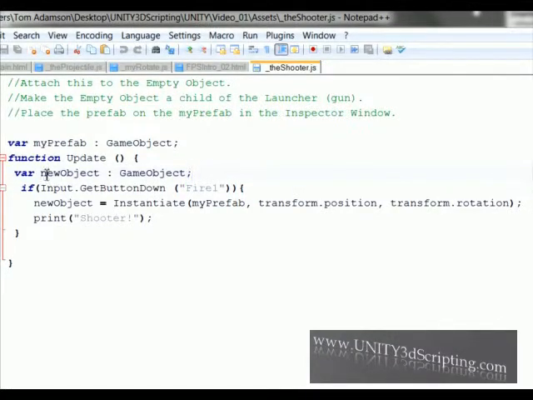What we're going to do now is set our new object, this right here, to Instantiate, to make happen, My Prefab. And what's My Prefab? Well, that's this guy right here. We're going to make a copy of that. That's the one that has the bullet on the inside of it. And transform.position, transform.rotation means take the position and the rotation of whatever you're attached to, and it's going to be attached to an empty object. And this right here is print shooter. This is just to test it to make sure that the thing is working. So this is the code that we want to start off with.